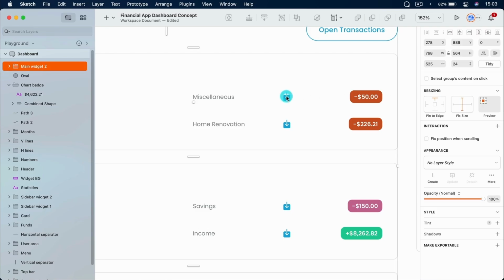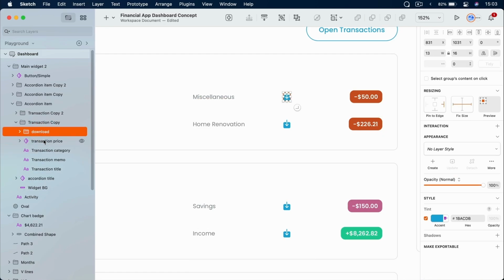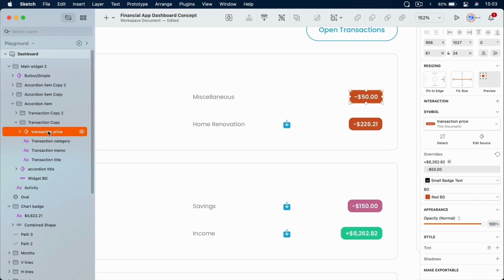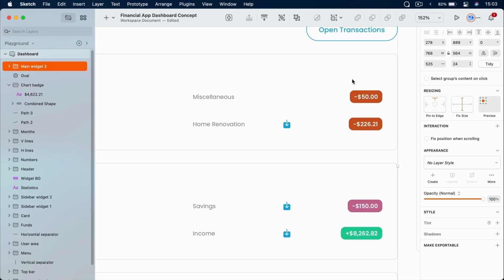So what I can do is go in, select the element, and of course I can delete it, but then I would have to undo. Maybe I'm forgetting that I deleted that element. And instead of using that destructive way, we can actually hide it by clicking the eye icon, just like that. So now the element is simply hidden from view.